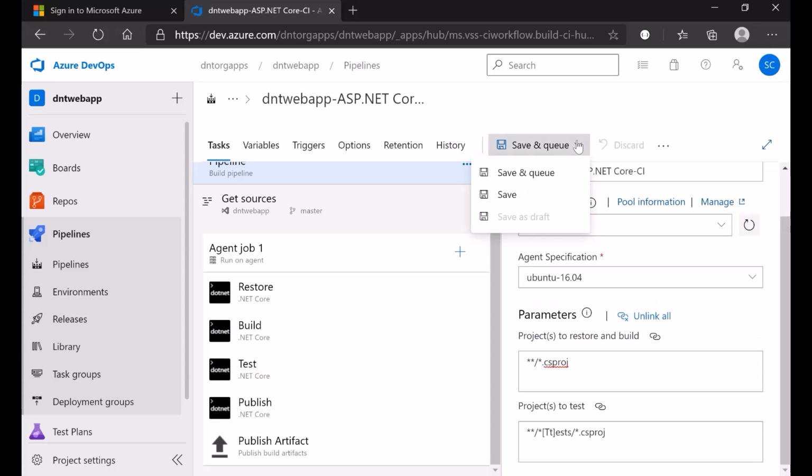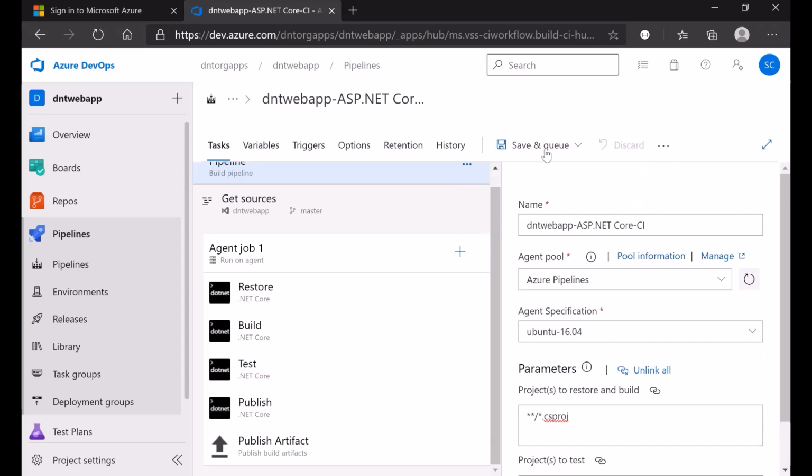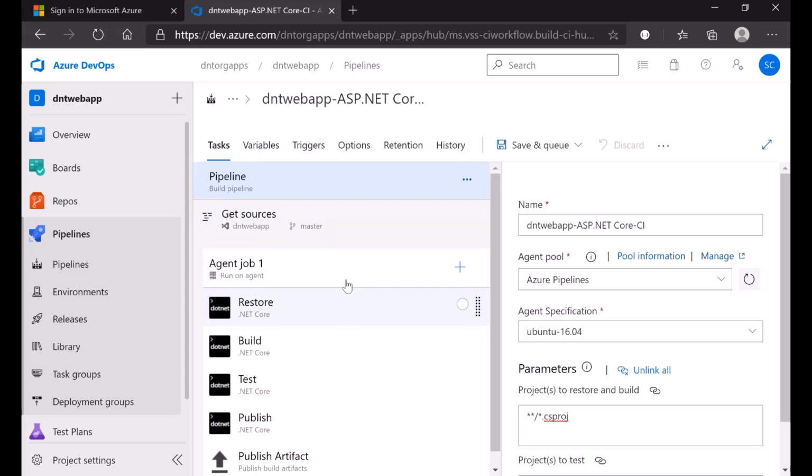Now we have the option here for save and queue. The first option is only save. Another option is that as soon as you save it, it automatically initiates that build pipeline. So before saving and queuing, let's check out the other options also.